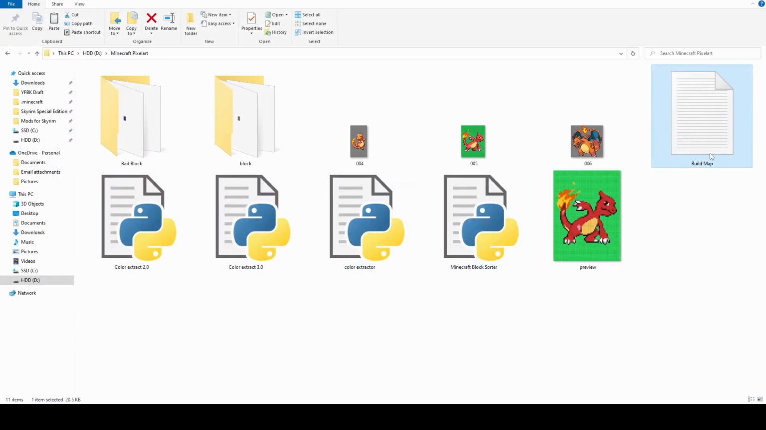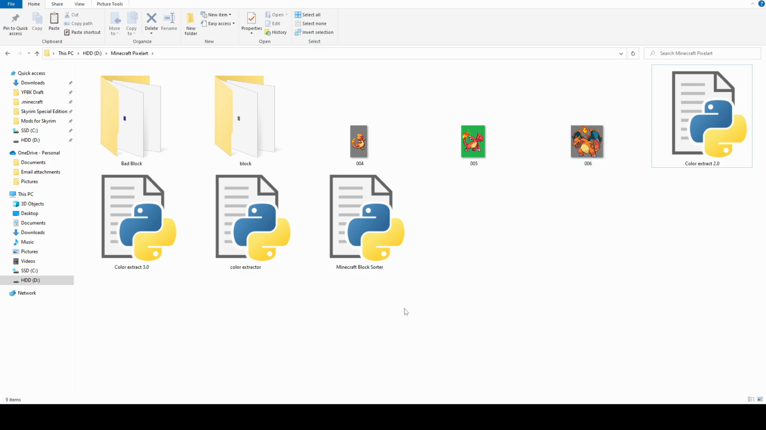Don't save. Now, what happens if you first start up? All you've got is the block list, maybe a bad block list, and then a color extract. Well, do you have to have these two built? No, you don't. You can delete them and it'll work fine.